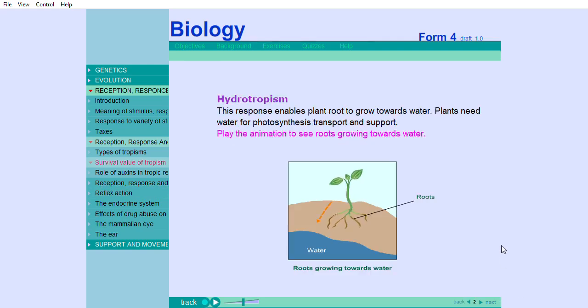Hydrotropism. This response enables plant roots to grow towards water. Plants need water for photosynthesis, transport, and support. Play the animation to see roots growing towards water.